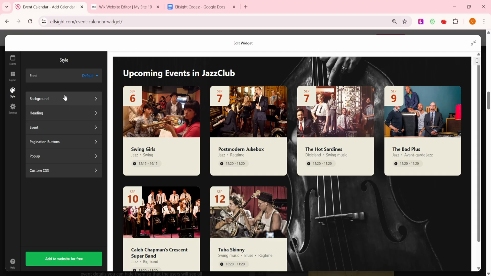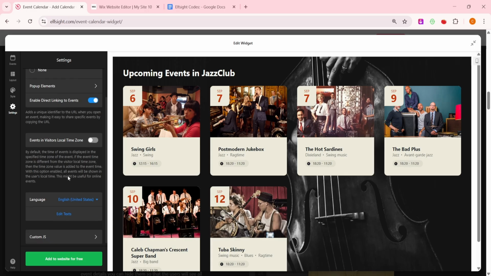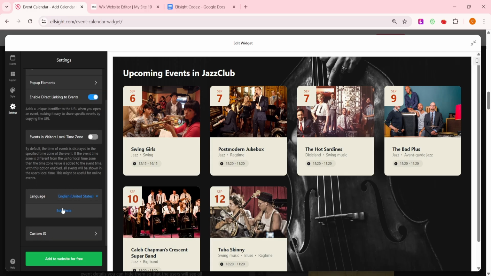After that, we move on to Style, where you can change your event calendar's design by changing the colors and styles of the background, heading, event, buttons, pop-up, or custom CSS. Lastly, we move on to the last option, which is Settings, where you can choose how you want the visitor of your website to see the information of the events, whether it is in pop-up, button link, or none. You can also change the display time zone, language, and edit some text here if you need to.